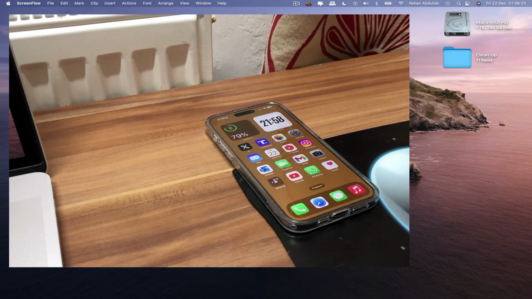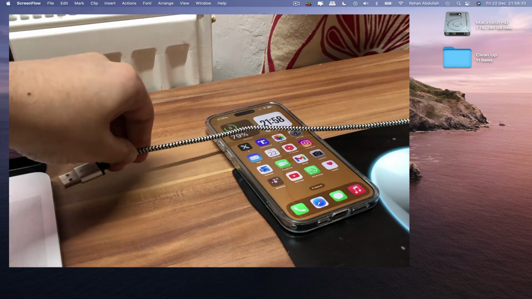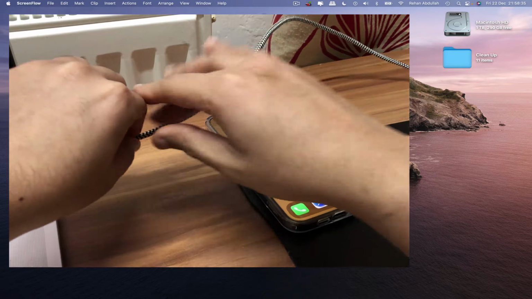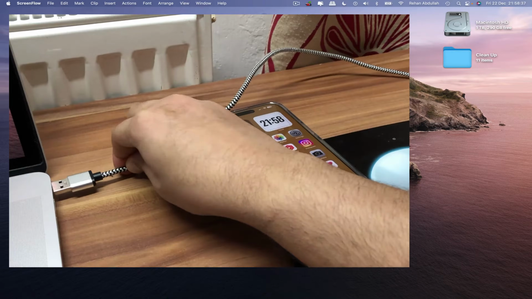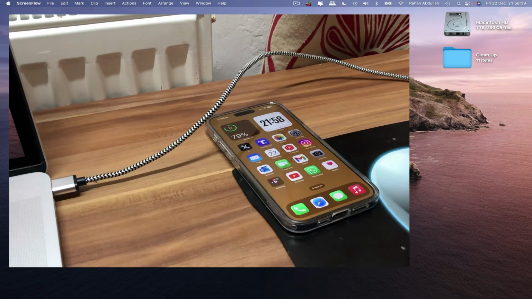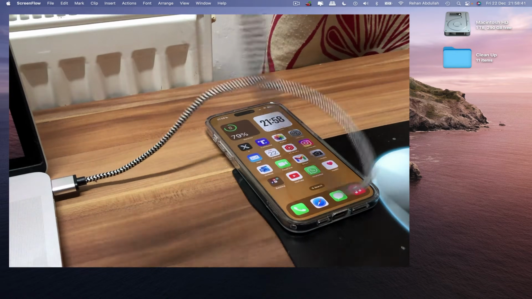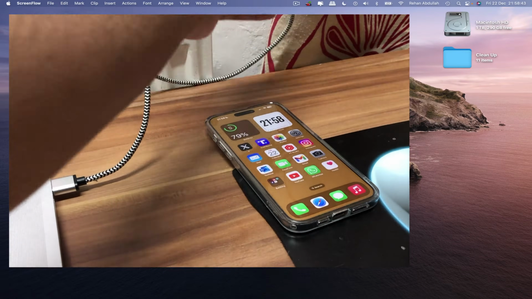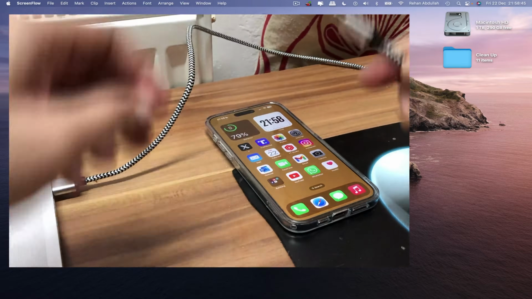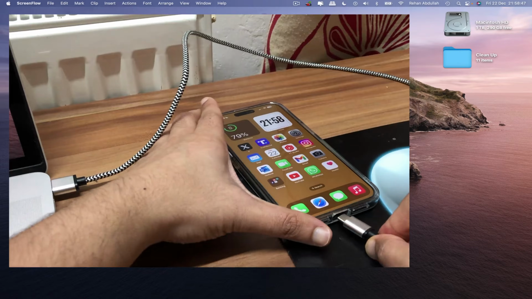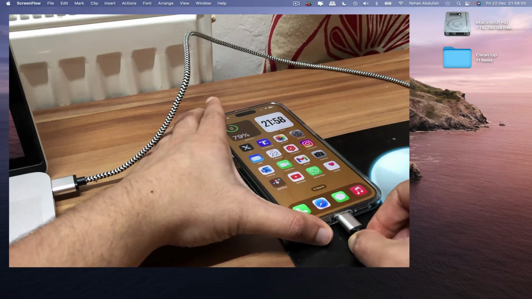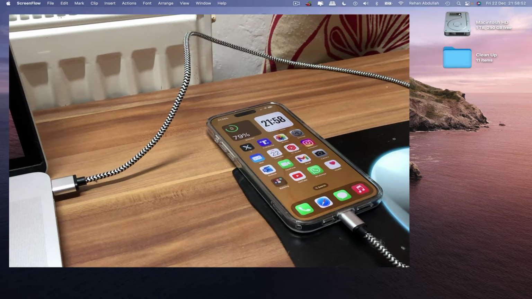So let's now connect the iPhone itself to the Mac computer. So we have the wire here. We are going to connect this to the Mac computer. That's in the Mac computer. And now let's connect this to the iPhone itself. There we go.